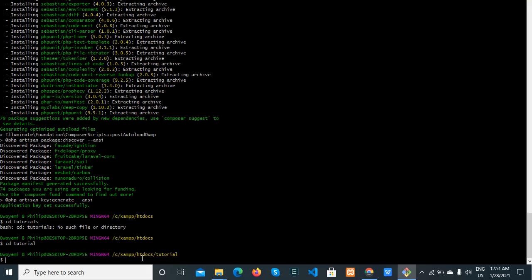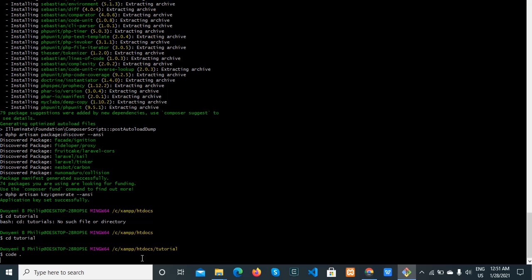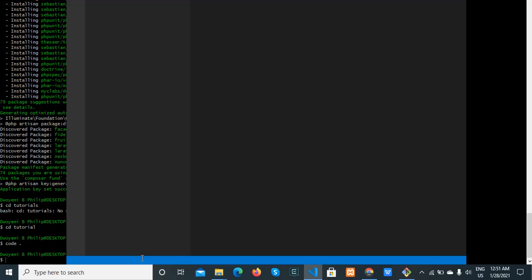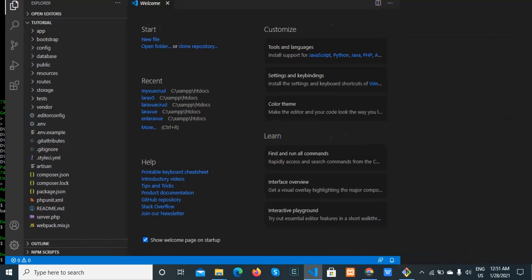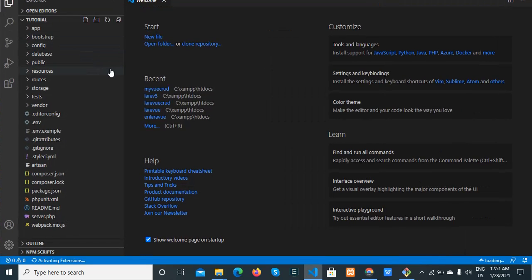So I want to open our project in VS Code, because I'm using VS Code and I told you to install it the other time. If you install VS Code, you are good to go. Or if you install any other IDE, you are good to go. So let's go to our VS Code. Yeah. Now here is our project. Full packages have been put into it.